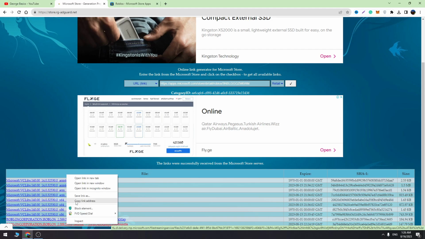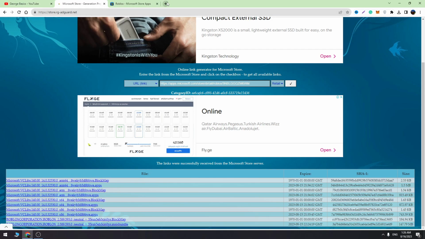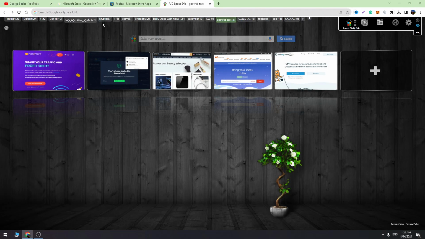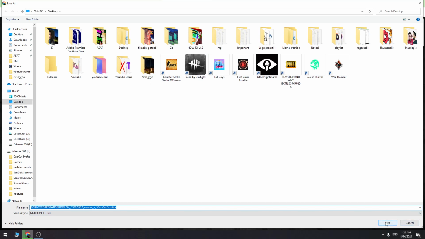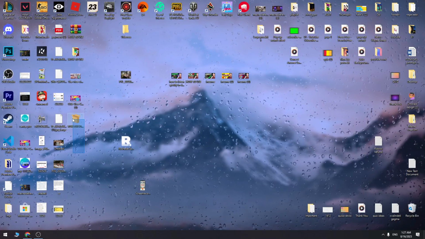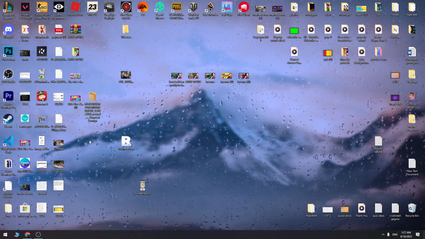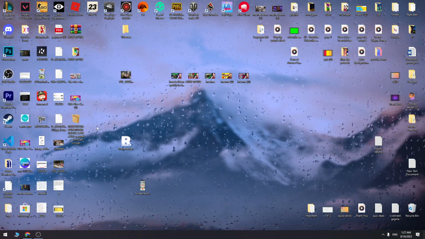So let's copy this link and open a new tab and paste this link here. And we need to download this file into our PC. Okay guys, as you can see, we downloaded the Roblox installation file. We can just simply install the Roblox game into our PC.